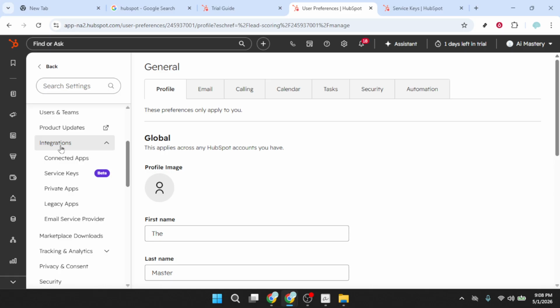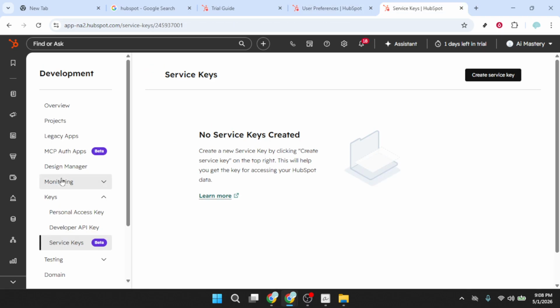Within Integrations, select Service Keys. This is where HubSpot groups keys and tokens that allow external tools to connect to your account. Next, choose Developer API Key. This area is dedicated to creating and managing the account's developer key.